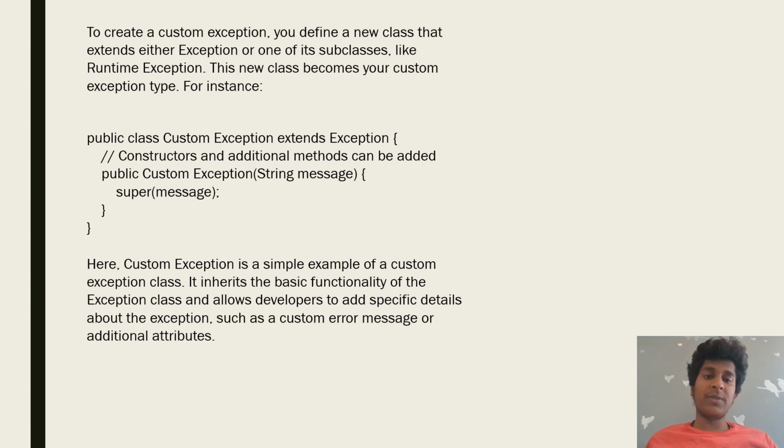To create a custom exception, you define a new class that extends either Exception or one of its subclasses like RuntimeException. This new class becomes a custom exception type. For instance, public class CustomException extends Exception. Constructors and additional methods can be added. Public CustomException(String message) { super(message); }. Here, CustomException is a simple example of a custom exception. It inherits the basic functionality of the Exception class and allows developers to add specific details about the exception, such as a custom error message or additional attributes.